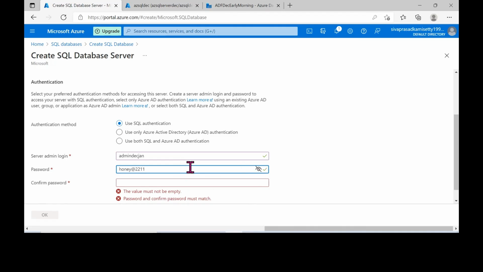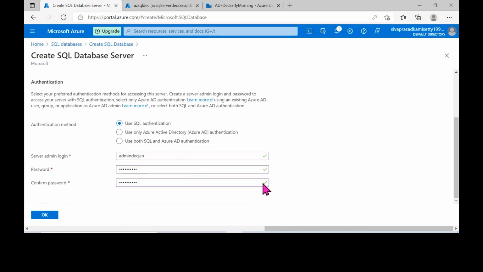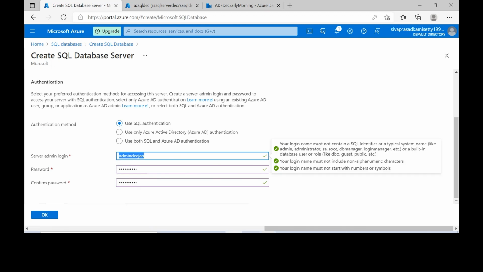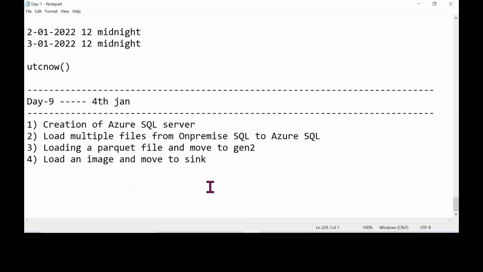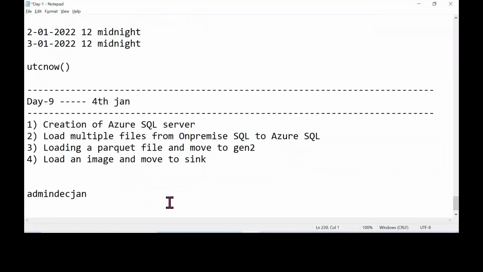Okay, so this is the password which I've just specified. Let me copy paste. Okay, I'm just creating it. So even before that, let me note it somewhere. This is my username. And what is the password? So this is my username. This is my password.